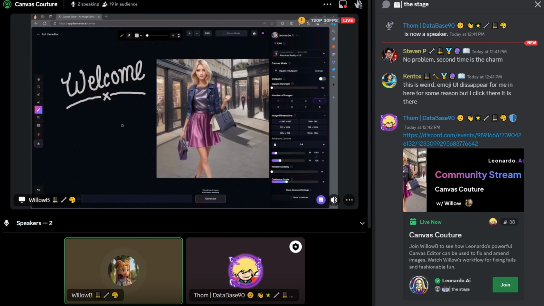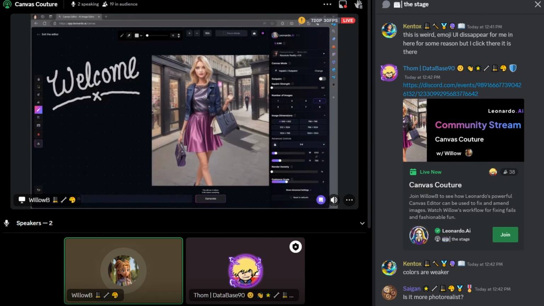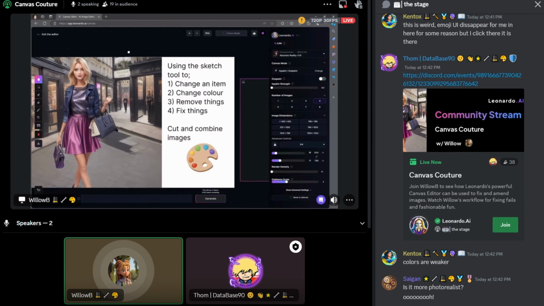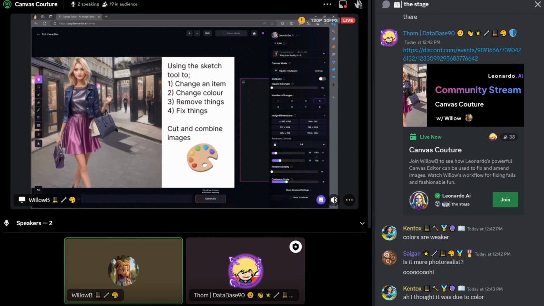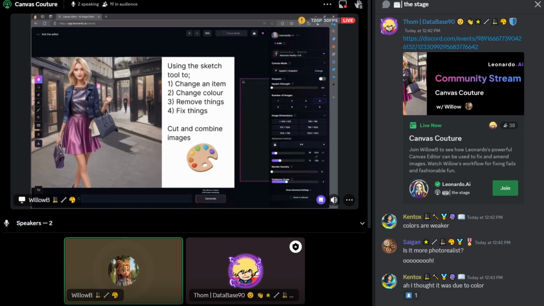So the difference is she is wearing a denim jacket and not a leather jacket, as was shown in the original. What we're going to do today is I'm going to show you how to use the sketch tool to change an item. So like this, I've changed the jacket from a leather jacket to a denim jacket. We're going to see how to use the sketch tool to change the colour of something, how to remove things, and how to fix things, which is something that everyone's asking for.